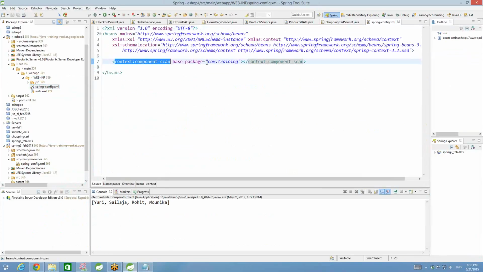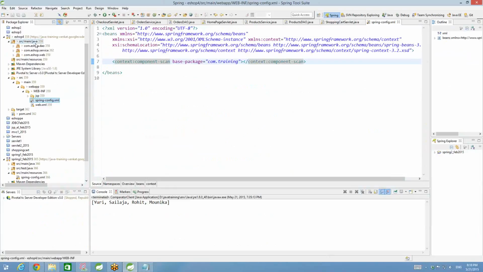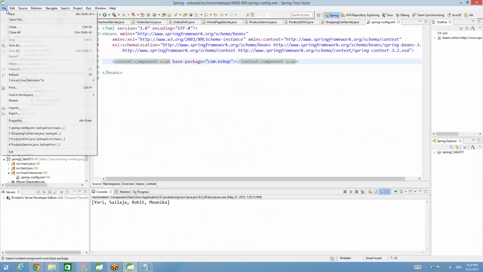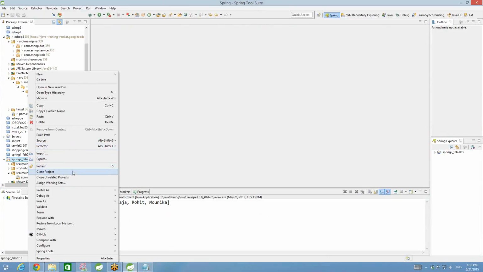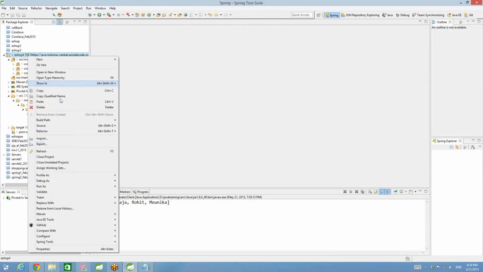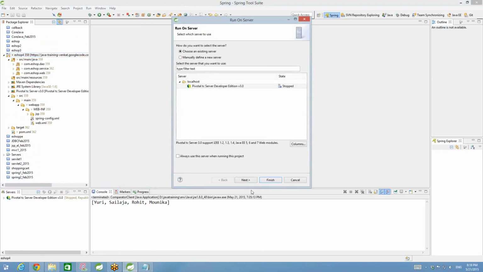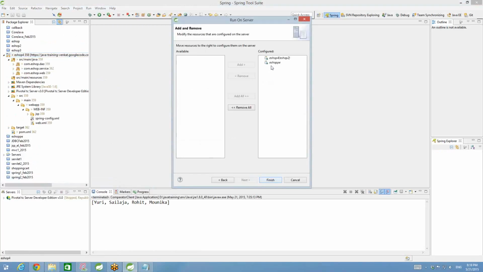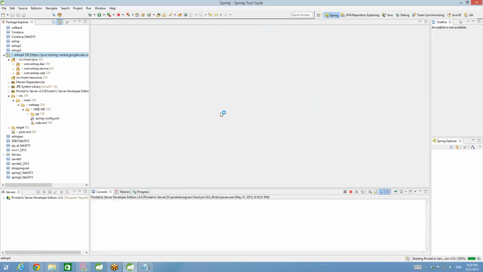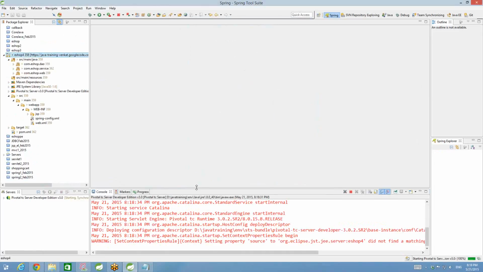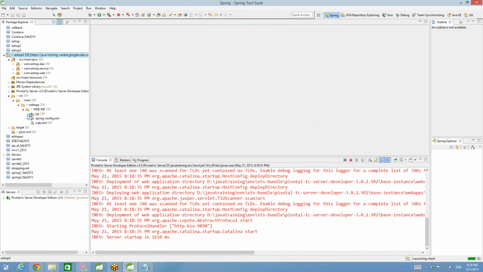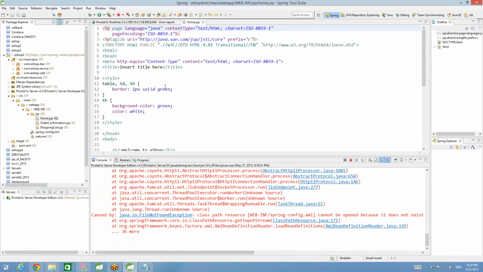Let's take a look at it. Component scan, base package com.training, with class E. It's not com.training here. We have com.eshop. Okay. I'll remove this guy. But maybe there are some JSPs. File not found exception, WEB-INF spring-config.xml.